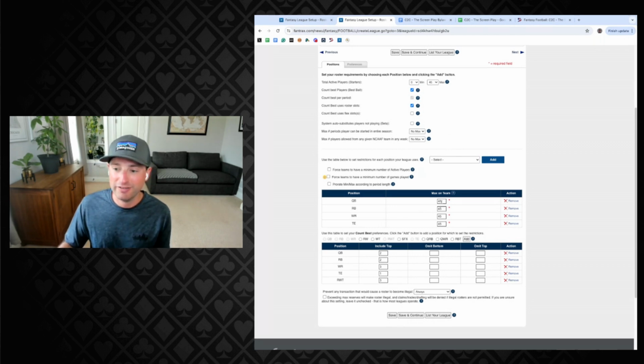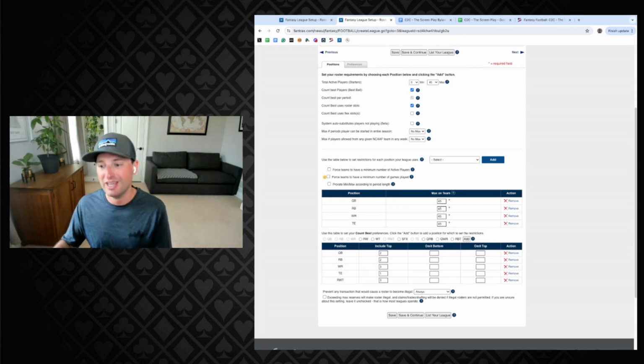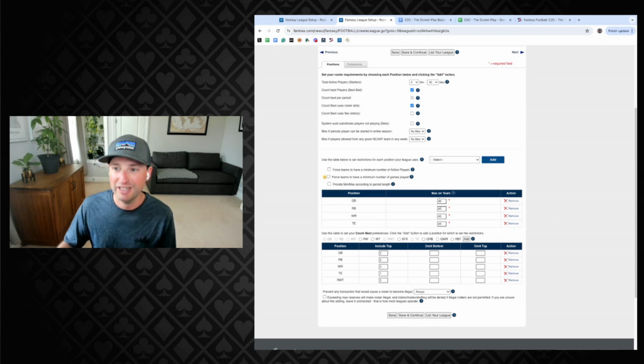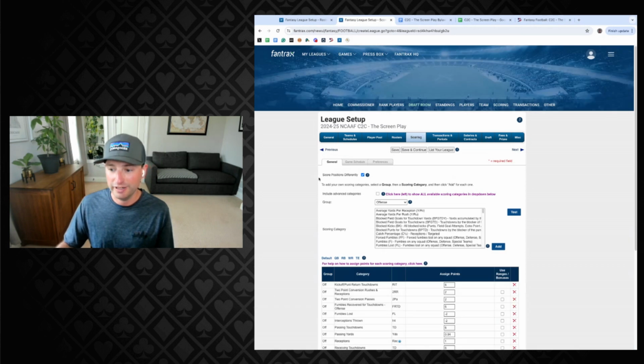Technically, somebody could draft a team of 45 QBs, and they wouldn't have a starting lineup, but you're giving them the ability to do that through this piece. But that's not probably great strategy, and probably nobody's going to do that. But that's the way that this works here in this system. So that's pretty good. Then we're going to move on to scoring.